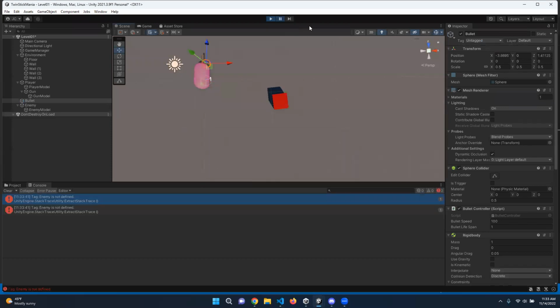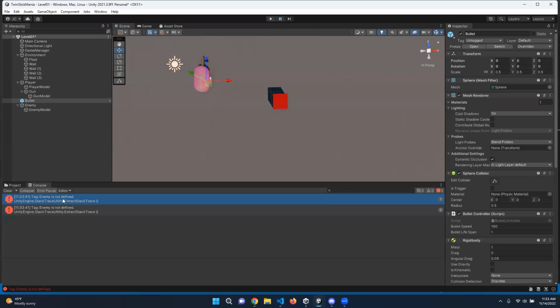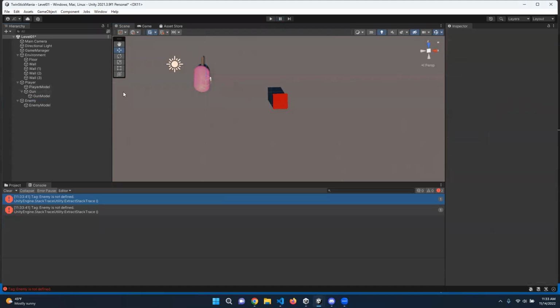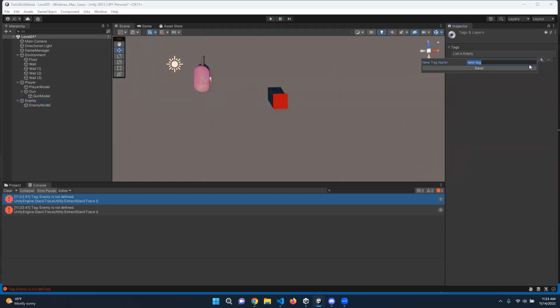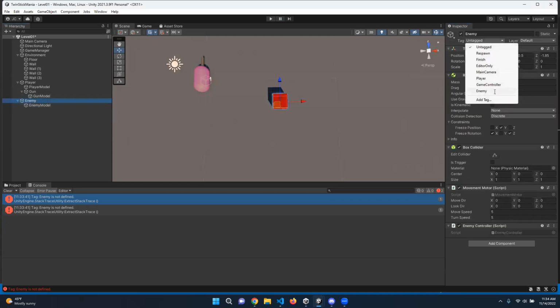Oh, and tag enemy is not defined. Enemy is not defined. That is true, actually. Let's go ahead and take this bullet and delete that. And let's grab our enemy, and we need to add a tag to it. So I'm going to go up here, add a tag, hit plus, we'll call it enemy, and go back and do it again because it doesn't actually stick.